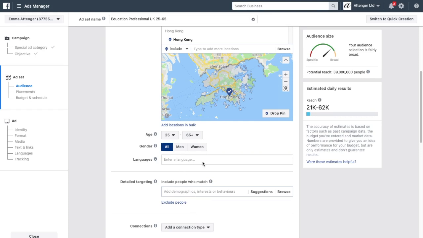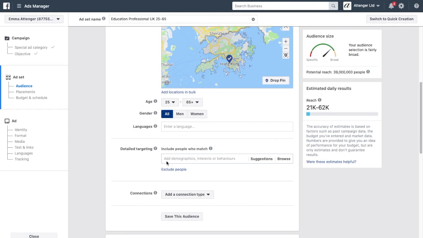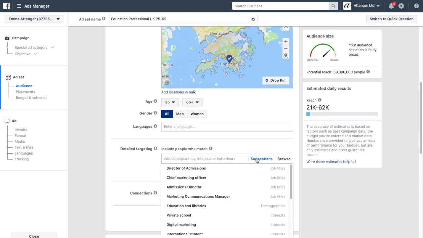I don't need to put a language because I just want to target those who have already set their Facebook settings to English. If I wanted to target, for example, French speakers within England, though, I would add French here as a language. I want to target all genders. Here is where you can get really granular into your targeting criteria. You can look at suggestions from Facebook. So I might choose to go with the suggestions.